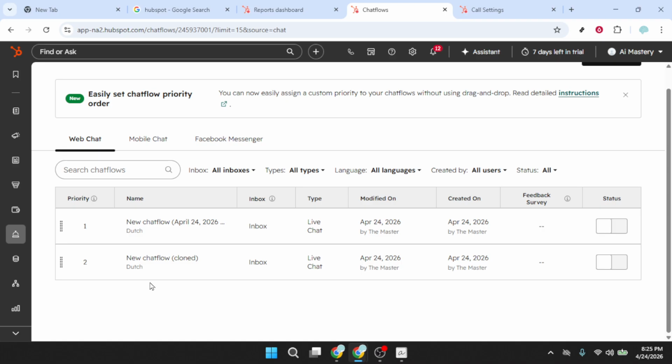That's it. You searched for HubSpot, signed in, navigated to Service, opened Chatflows, used the More menu on your chosen Chatflow, selected Clone, named the copy, and confirmed. You now have a duplicated Chatflow ready for fine-tuning and launch.